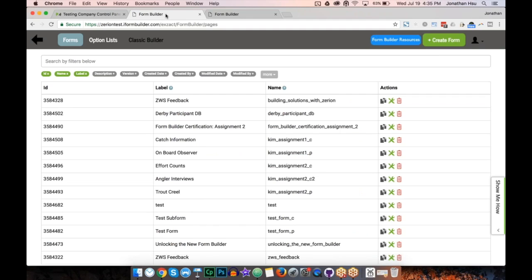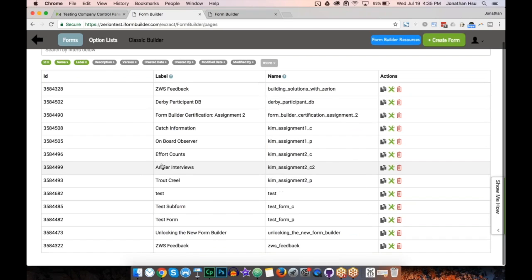In a similar vein, when you're working on a data collection project that has multiple forms, for example, I have a parent form here and a child form here, you're going to want to open up each one of them separately. So I'm going to first open my parent form.